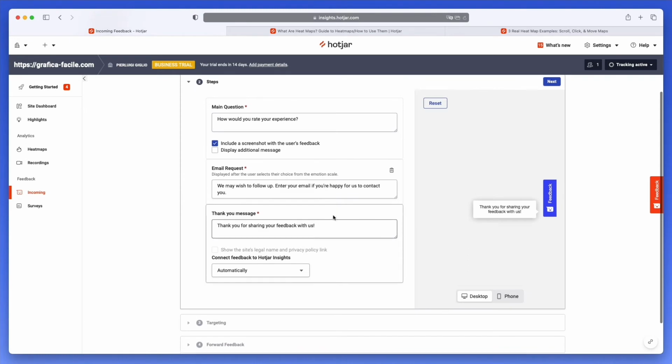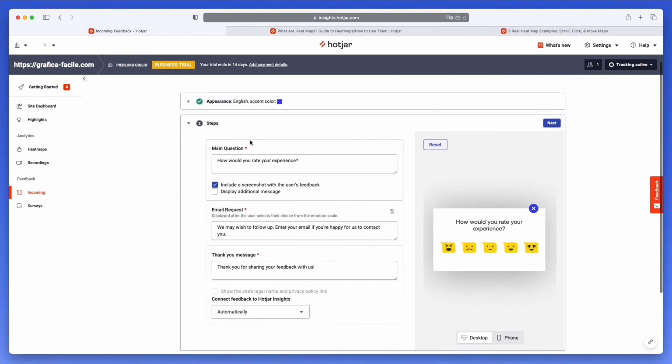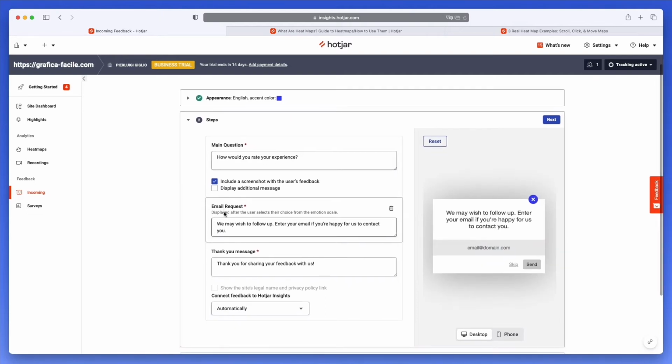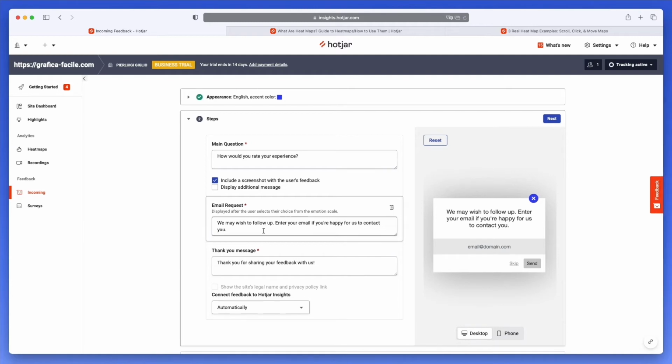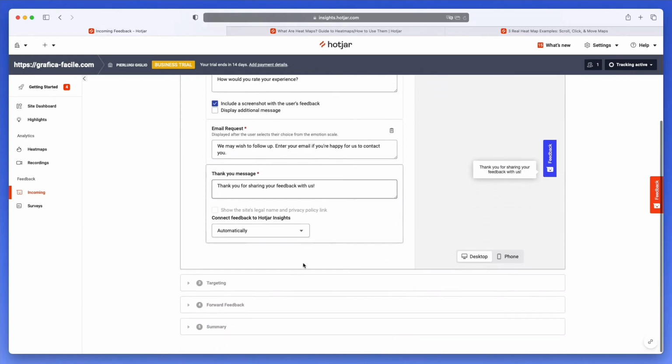Now, if you go to the next steps, basically this is what the main question is going to be about. You can also ask for an email request. As you know, email marketing is very big these days, so this can be a good chance to get someone's email, and also the thank you message after they left the feedback.